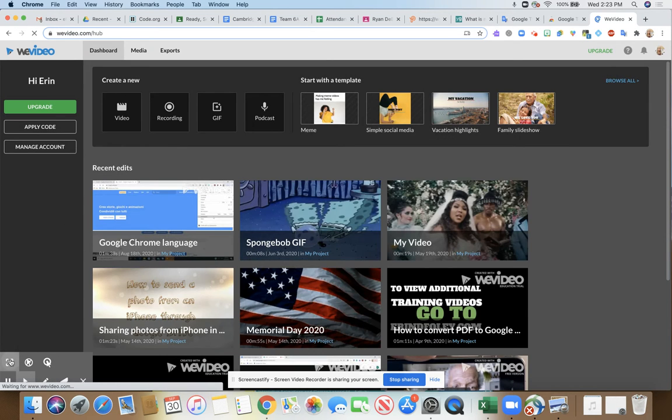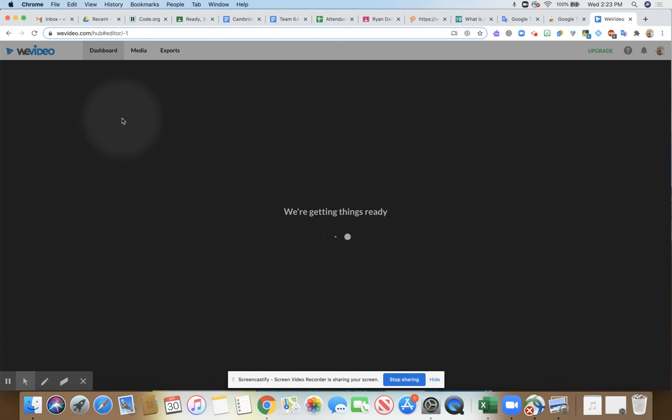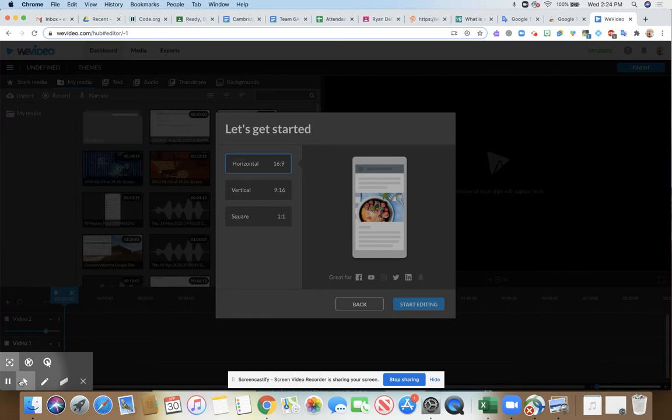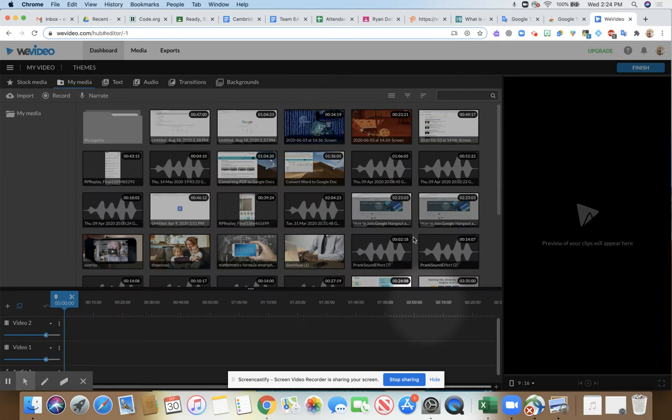And what students would do to begin creating a new video is they would click on video in the top left corner. From here, they have the option to choose the dimensions. So horizontal, of course, would be like a widescreen. Vertical would be good if it was on a mobile device, square, et cetera. So it's, again, depending on how the student is going to be displaying their work. So for example, I'm just going to go ahead and choose vertical if I were doing that on a mobile device.